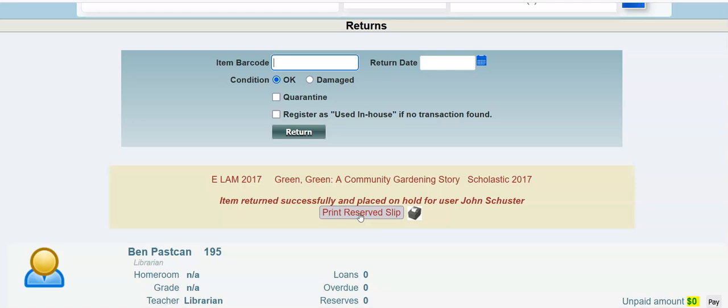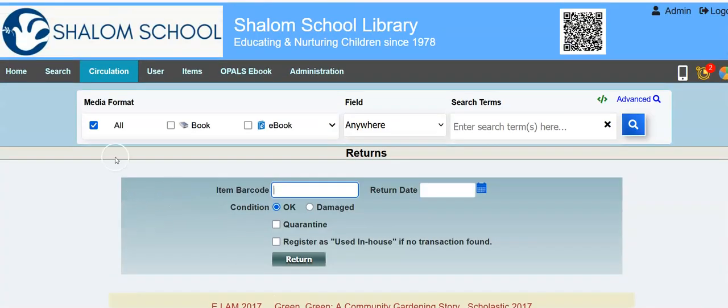I can print a reserve slip and put it on the book, or I could use a Post-it note and just write on the Post-it note the information needed. Ben was the person who had this item. Let's go to my account. So the item is in, it's been placed on reserve for John Schuster.